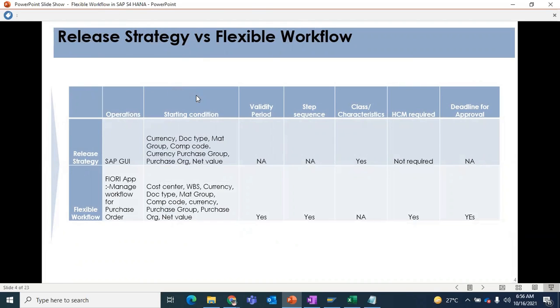I will show you that, right? So as you can see, start condition is nothing but here in flexible workflow, we say start condition, and we mention it as start condition. In release strategy, we used to maintain it under classification. As I told you, if it is a currency, any document type, a material group, company code, or a net value, everything we maintain under classification.